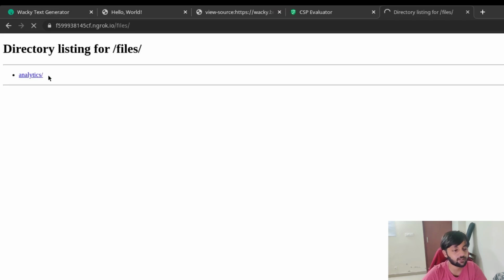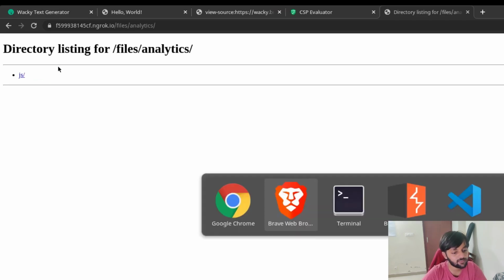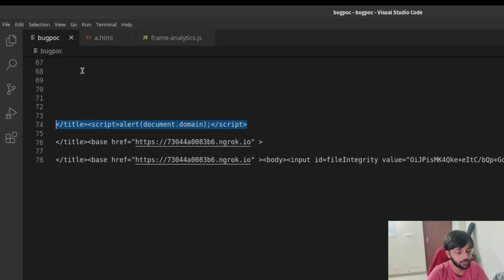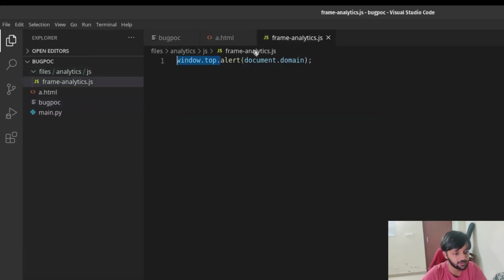So you understood, right? Since we're already there, let me show the content of that. So it just has this alert thing, alert(document.domain). So we could remove this file as well. So here it is, the frame analytics.js. This is like later on where I did this window.top. Let's remove this.